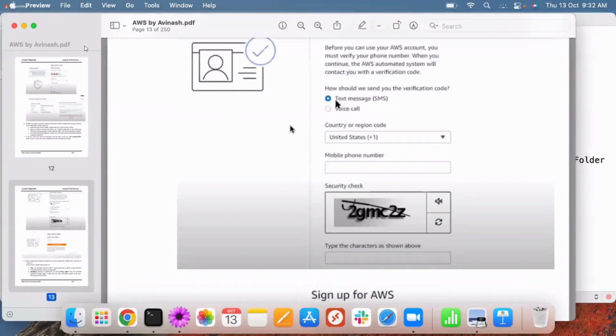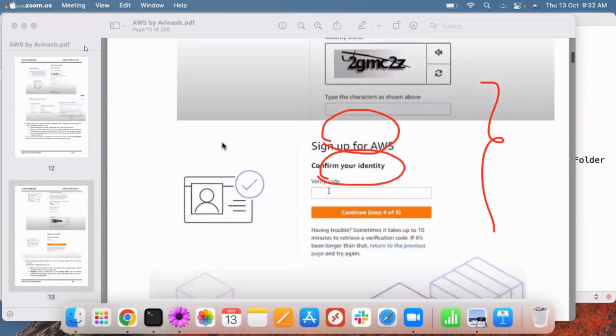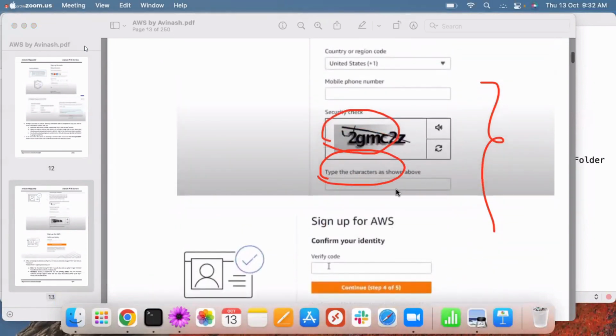Why? Because some scripts may create an account, some bots may use this account. Bots are used to create AWS accounts. So to confirm whether a real human is creating this AWS account, AWS added this step. You need to choose a country code, enter the mobile number, and then click on get code now.